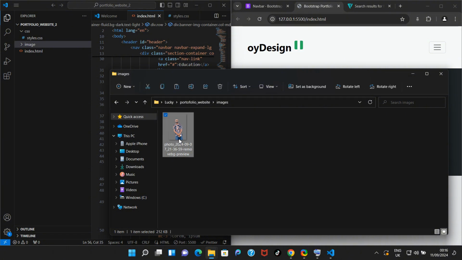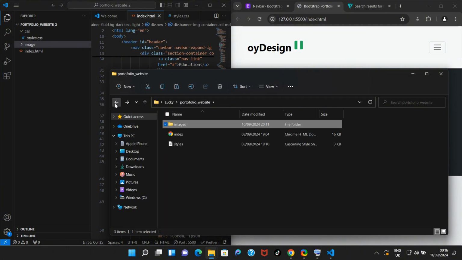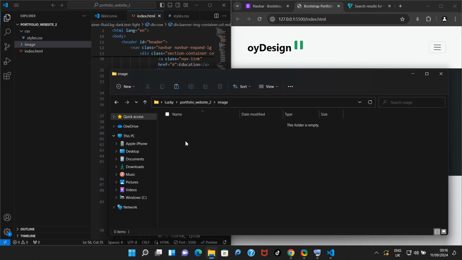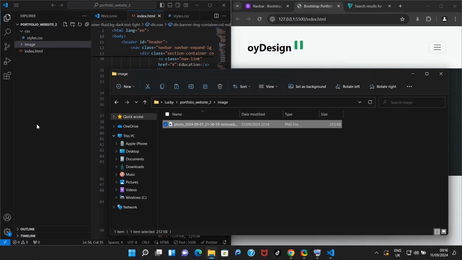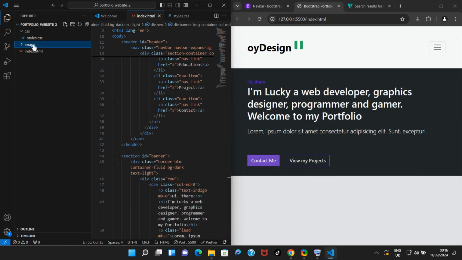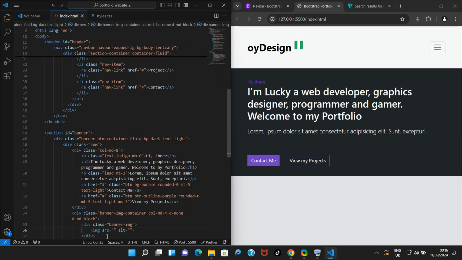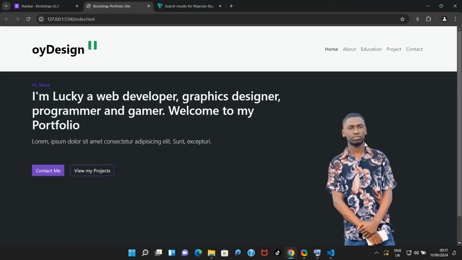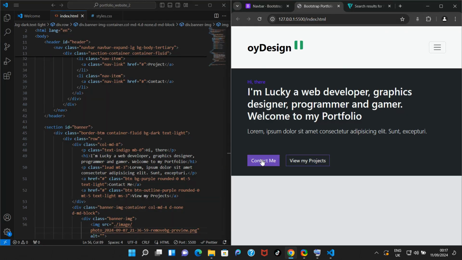So I'm just going to Control C and go to my images and Control V. So you can see it there. So I'm just going to minimize and we have our image here. So I'm just going to call out the image now. I'm going to say /image. So we're in the image folder now and I'm just going to select the image here. And it's not going to show because we're on a small screen, but if we maximize, you can see it now. But when we minimize, it's not there again.